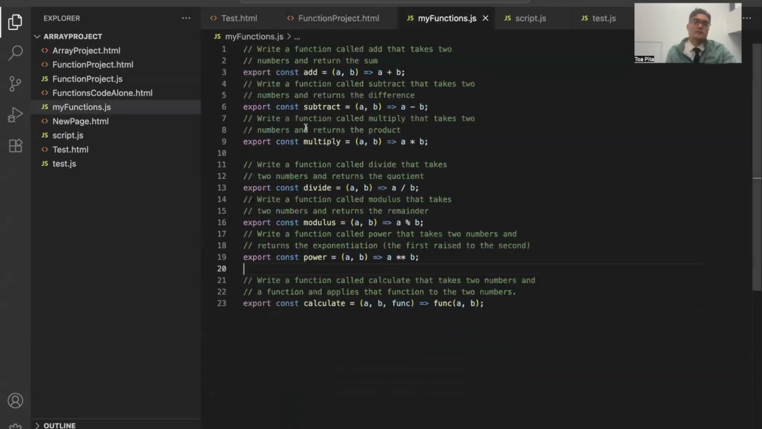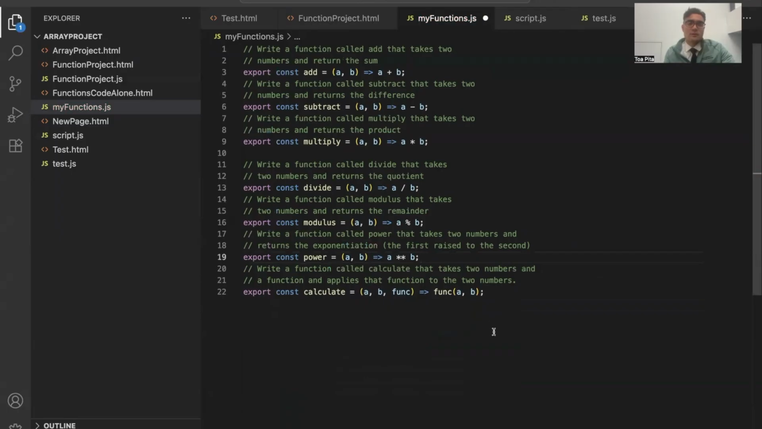This file looks good. Let's go look over here. And each of those comments very neatly describes the functions that we've got. So it looks like we are done. And that concludes this solution.